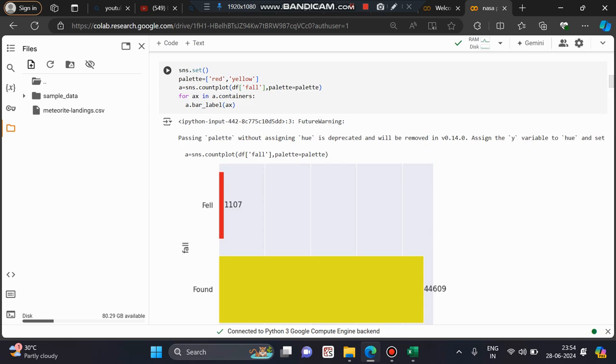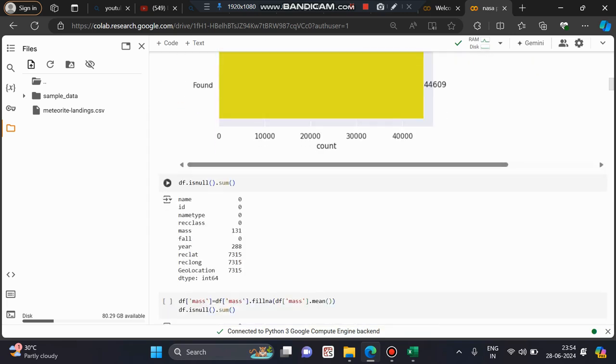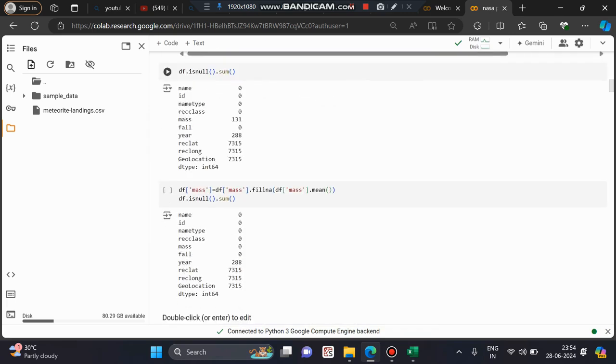Palette means whatever color combinations we want, we can put in our own color customization also. For ax in a.containers and a.bar_label, ax means the values which are present on the plot can be displayed with the help of the container property. Then I again checked the null value sum.